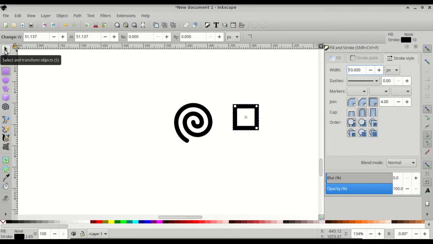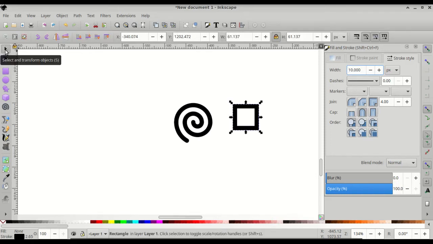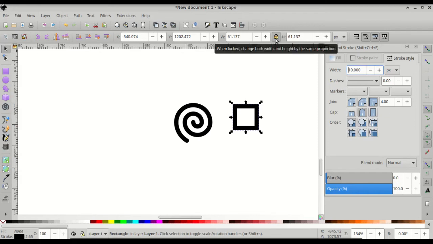Next, let's come to the Select and Transform tool. Make sure you've got proportional scaling locked and you've disabled proportional scaling for the stroke width. So disable the setting that says when scaling objects, scale the stroke width by the same proportion. Disable that. Then let's come to the width and height of the square and change the width to 40 pixels.